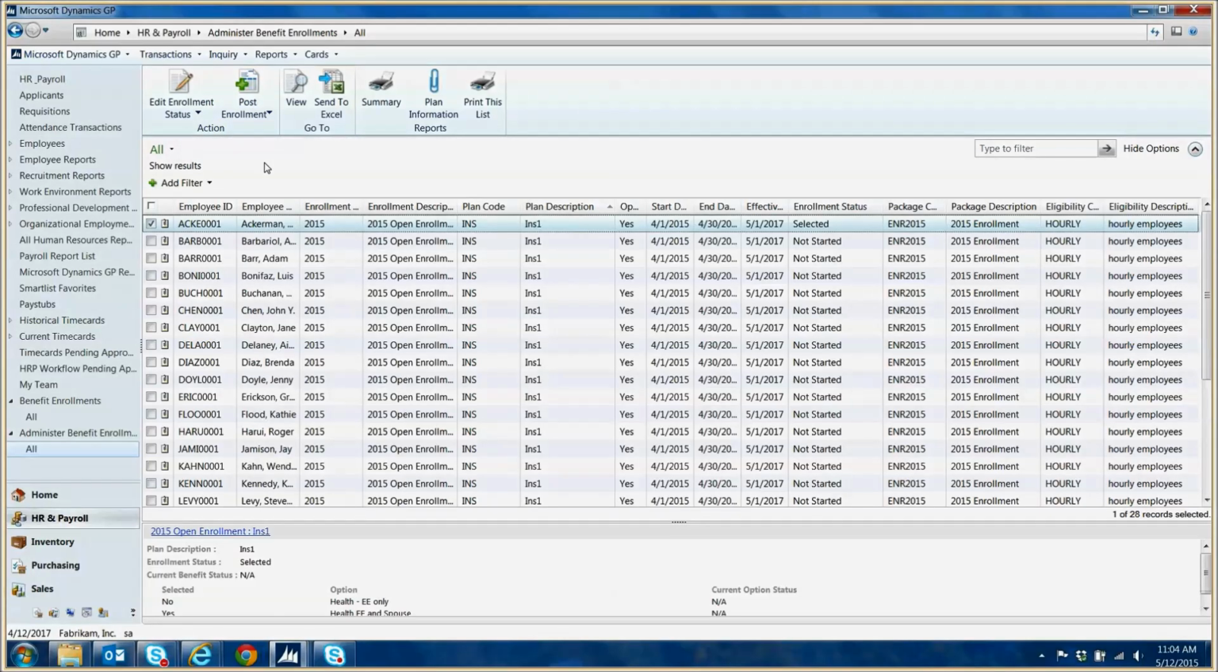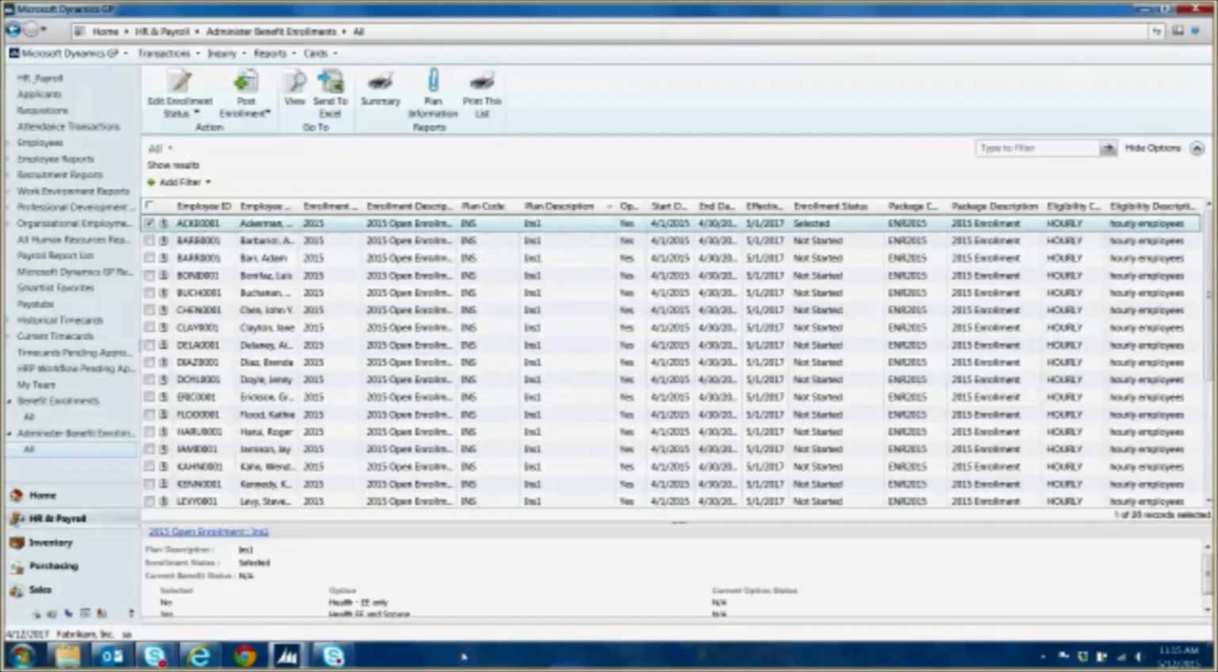The other thing that I can do is go in and post selected records here for the enrollment process, or I could select different employee records here in the enrollment status and send those to Excel for further modification or review, or even possibly sending to a carrier to update enrollment statuses.